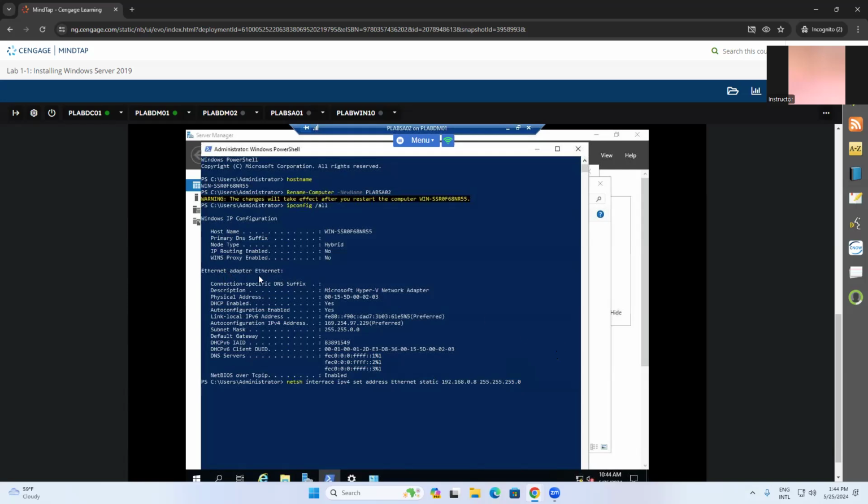Can you see on the top? Ethernet adapter, Ethernet. So for my Ethernet, I can set an IP version 4 address. It is a static IP address, which means it doesn't change between boots. It will not change between boots. And I'm going to set it here. There is no confirmation that it is set, but it is set.